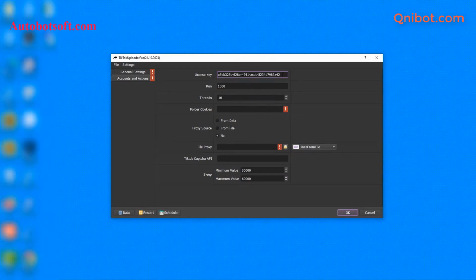Next, at the session, you put the total number of videos that you want the software to upload to TikTok. For example, you put 1000 here. The software will automatically stop after uploading 1000 videos to TikTok successfully.